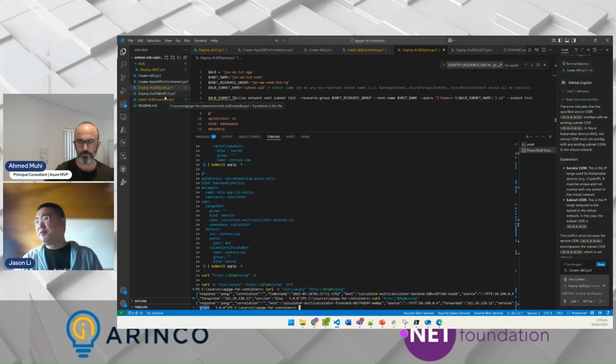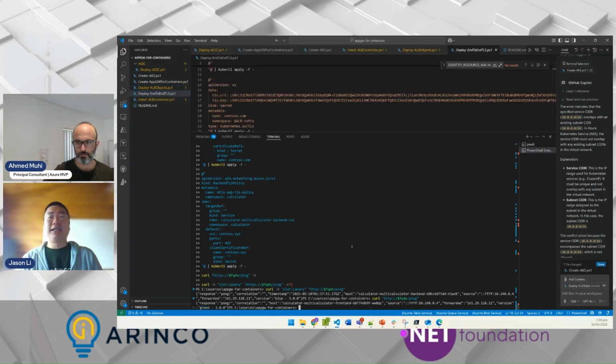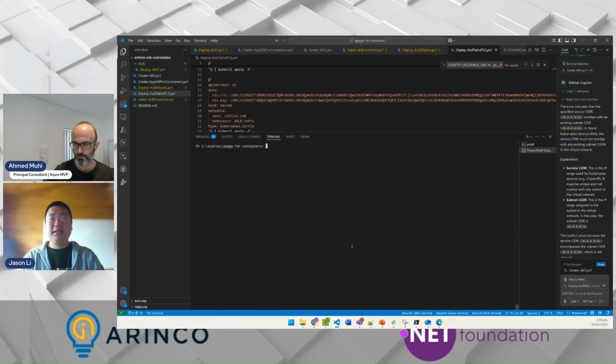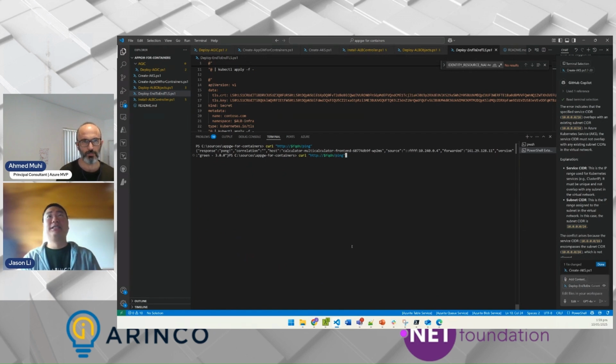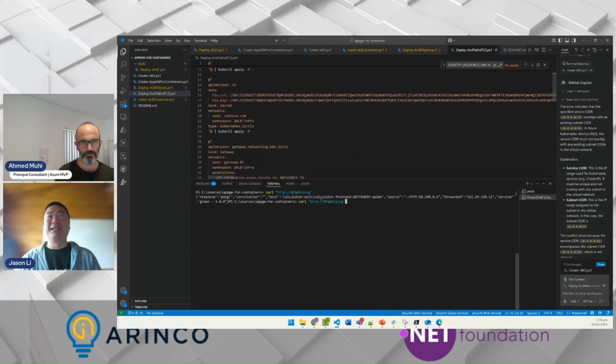So just before I wrap up, as you can probably see, we don't have HTTPS. Everything is HTTP, which is bad. So I'll just show you how easy it is to make it from HTTP to HTTPS.